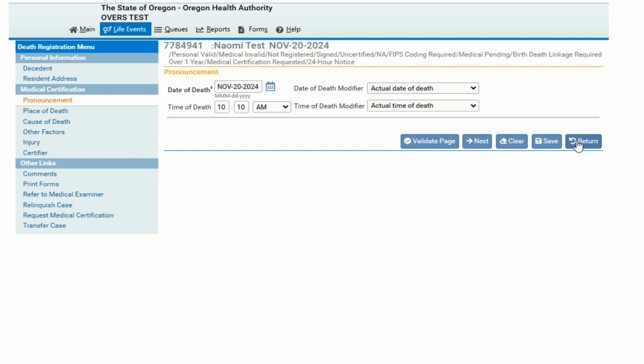Now the return button is not a back button. It actually takes you completely out of the record. So if you need to go to a prior page, you can click on the page from the menu on the left-hand side. However, when you do that, make sure you go ahead and click save, because the system will only automatically save the information when you click next. So I'm going to click next, and that'll take us to the place of death page.